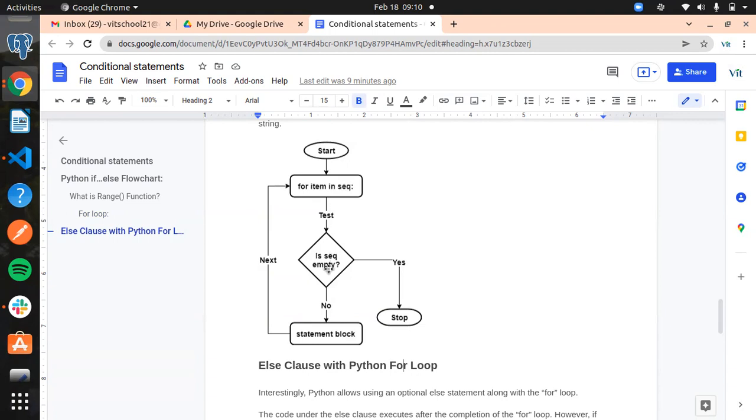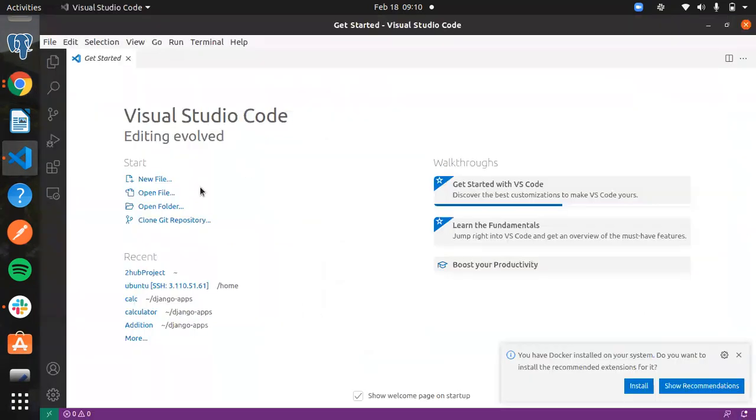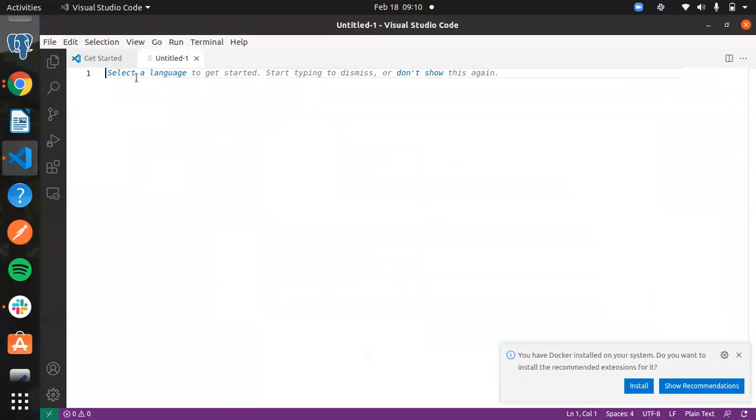And what we do next is check whether the sequence is not empty. See the next condition here. First it loops, then it enters inside. If the sequence is not empty, it performs the action. If it is empty, it stops the looping. If it is not empty, it executes the statement and again goes back to the loop. Now we are going to discuss with one example how the flowchart works. I'm going to use the same example here, or else we can take a string.